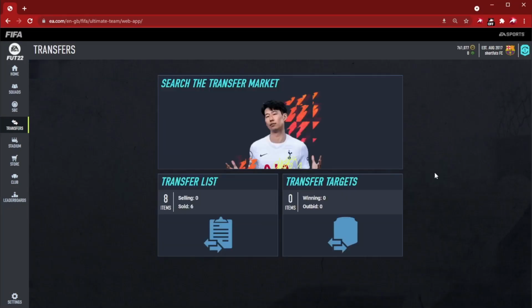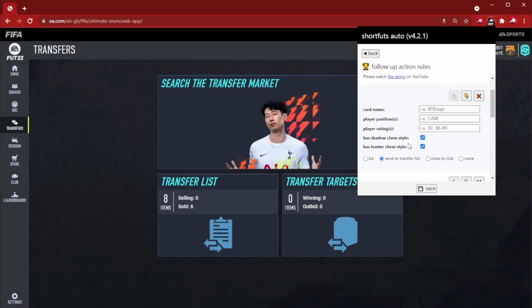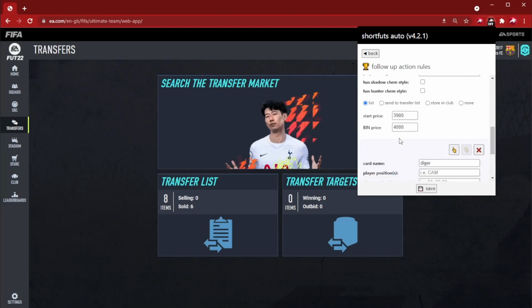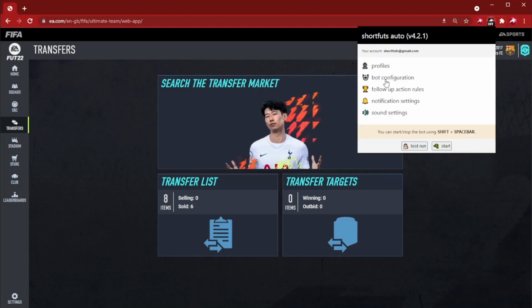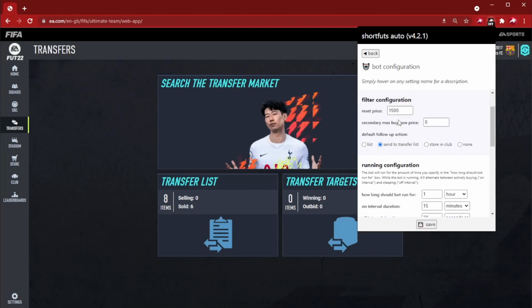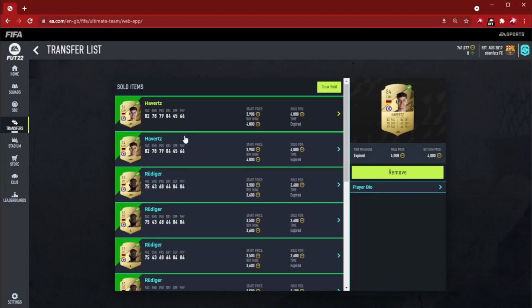Okay, so it's 1,000 searches later, and we have some cards. Let's just quickly look at the rules one more time. For our follow-up rules, if we see a Shadow or a Hunter, we're just going to send it to the transfer list. If we saw a Havertz, we want to list it for 4K, and if we saw Rudiger, which I'm pretty sure is going to work, I'll find out with you, we'd sell it for 3600. And if it didn't match anything, it would fall back to the default of sending to the transfer list.